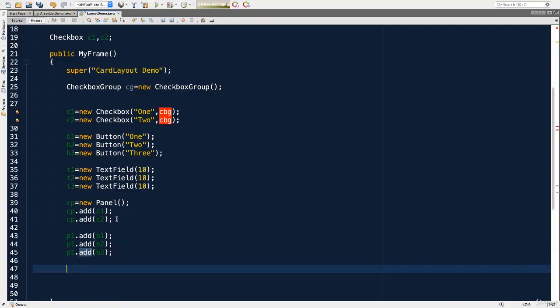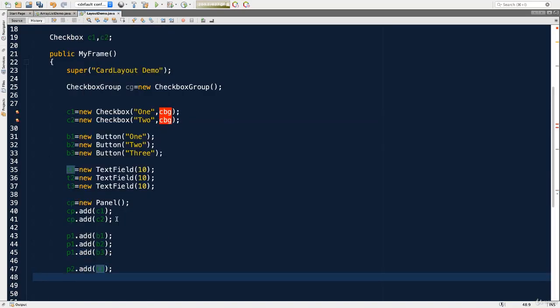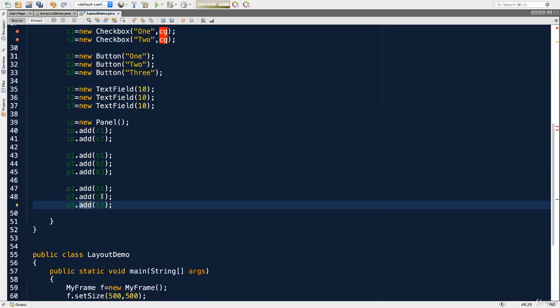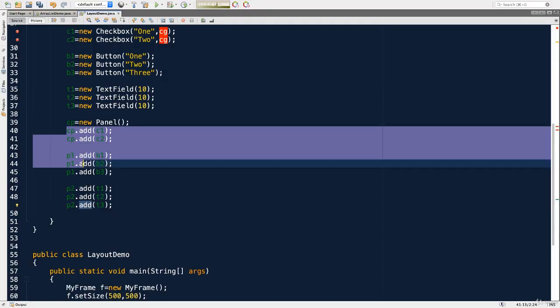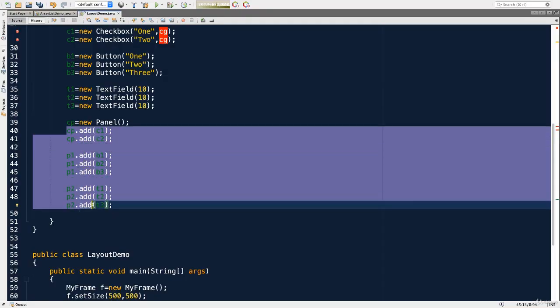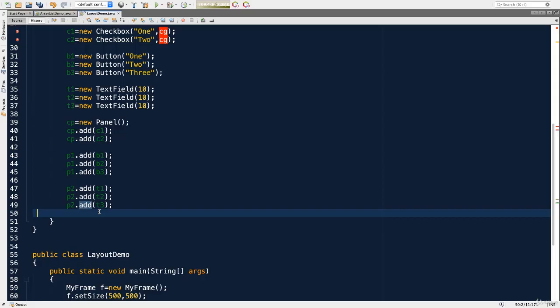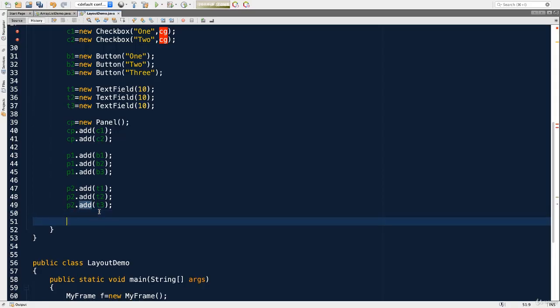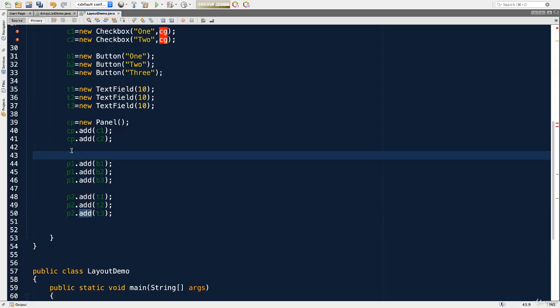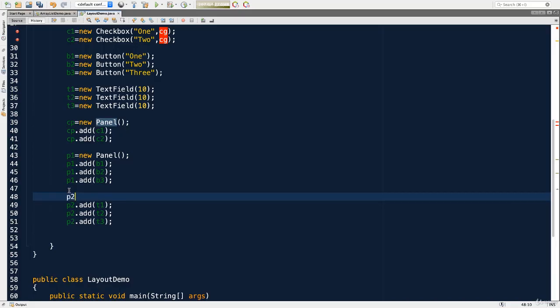Now next, I should add text fields. So on panel 2, I will add text fields. So T1. Likewise, I will add the other two text fields also. So all three panels are ready. This is the checkbox panel, that is radio button panel, and the first panel with buttons and the second panel with text fields. All panels are ready. Now one thing I missed, I should create the object of the first panel, that is new panel, and I should create the object of the second panel, that is P2 assigned new panel.